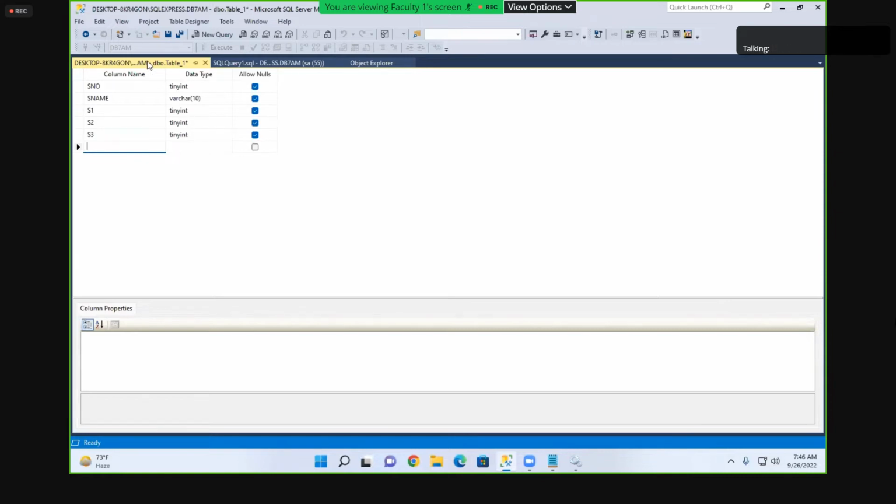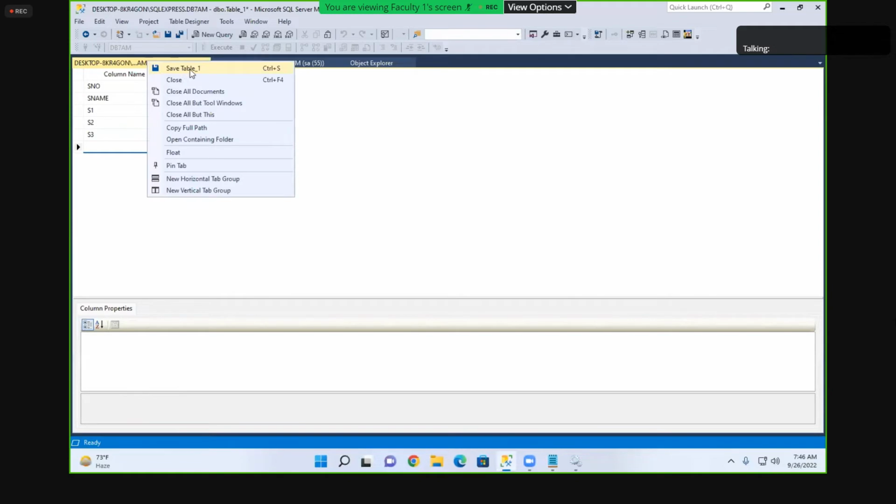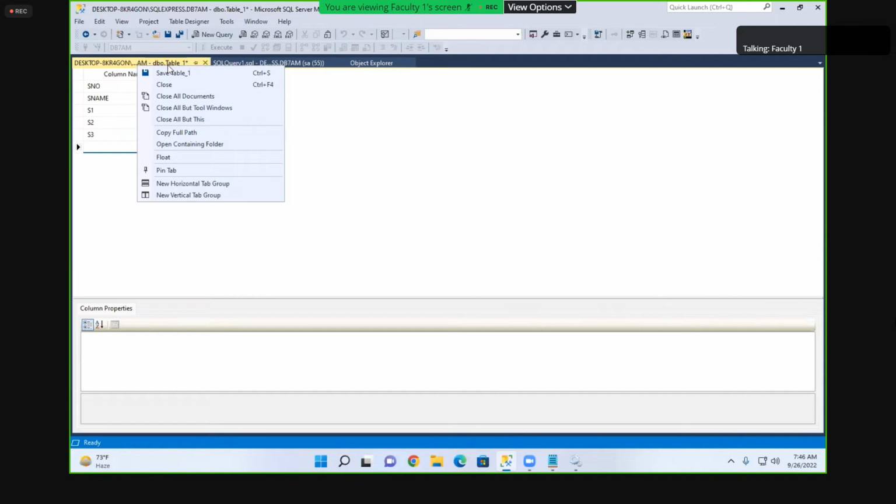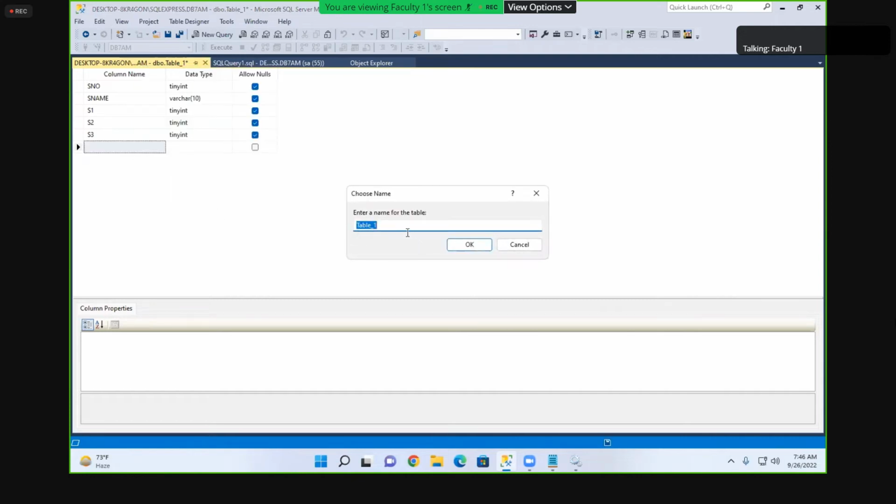Next, right click. Select what? Save. Here you right click this. Right click, save table 1. It is asking for the table name. Just give the table name. What is the table name? Student. Then click OK. A new table is created.